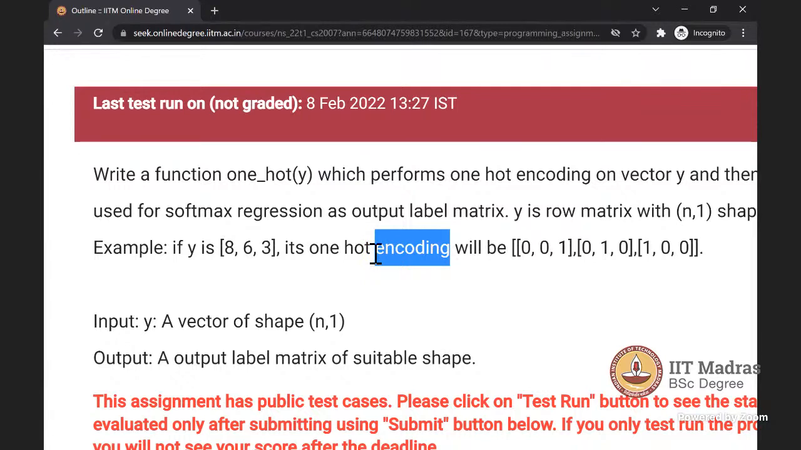Okay, so now the question comes, how are we going to do this? So that suggestion will work, right? Take np.unique and then multiply it with the identity.